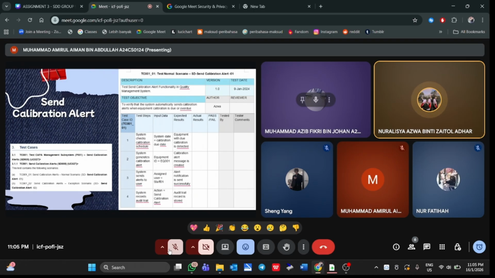example, EQ001. And next, the alert is sent to the assigned user, which in this case is staff 01, and the notification must be delivered successfully. And finally, the system records this activity into the audit trail to ensure traceability and compliance. And if all these steps perform as expected, the test case is marked as pass.